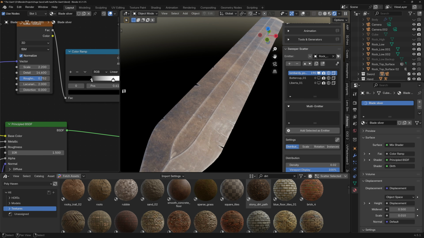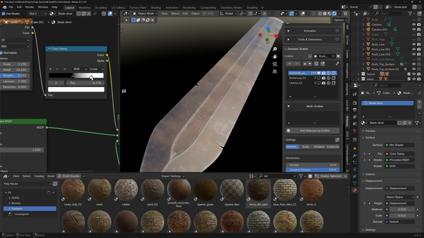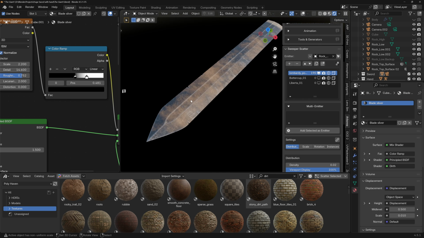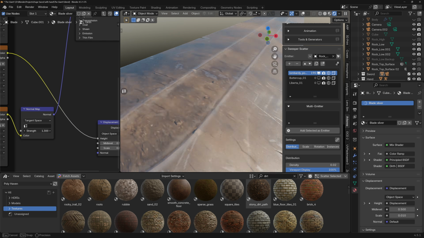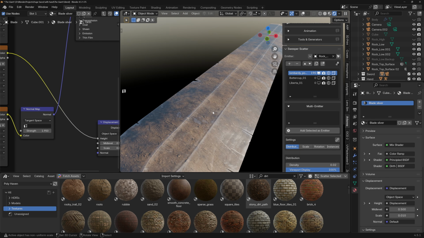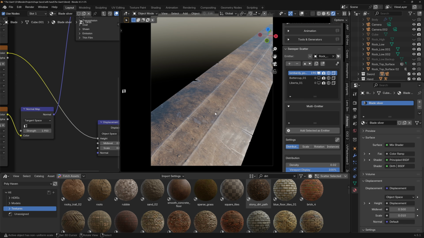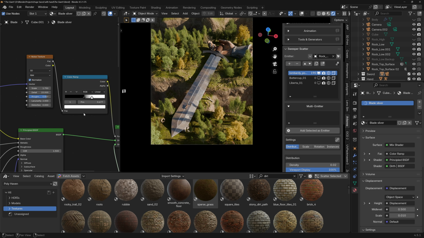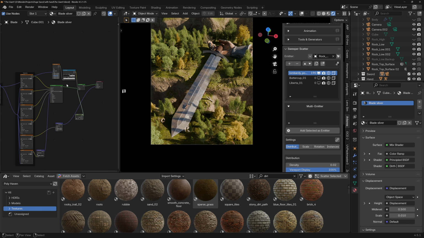Like that. Let's see with the color ramp what we can do here. We can go with the normal map, so a little bit more of normal map, like that. And let's see the final result. Okay, we can go like that.